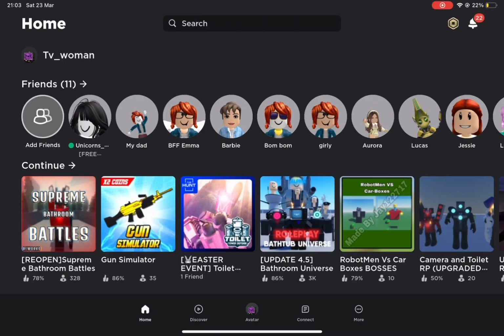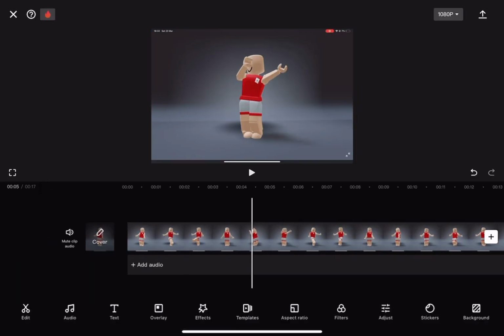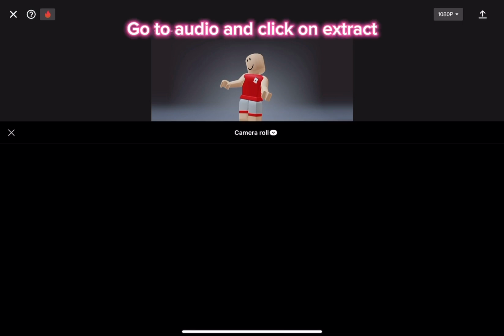Now go to CapCut. Click on New Project. Now choose your first recording. Now it should look like this. Go to Audio and click on Extract. Input any audio you want.